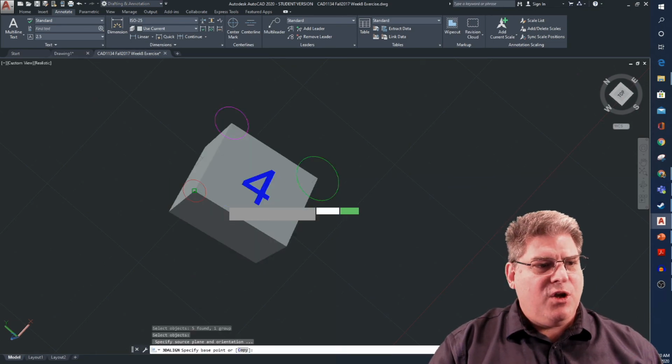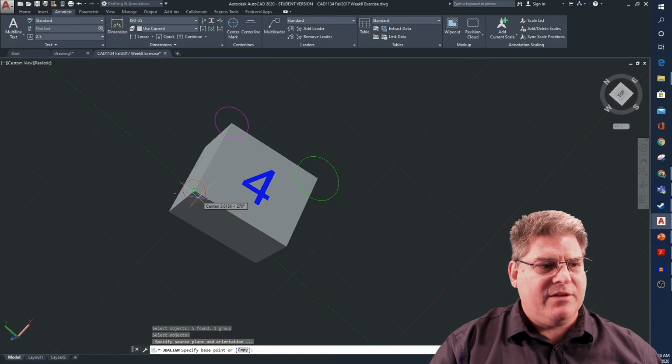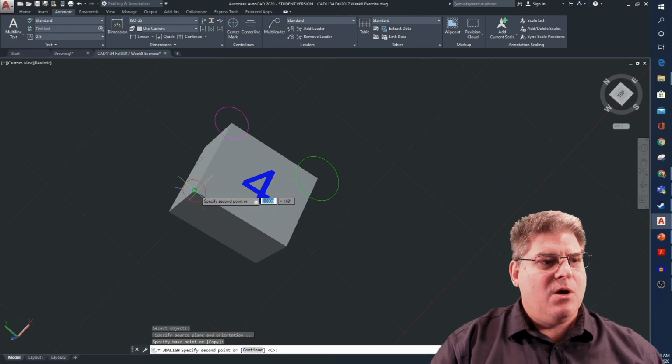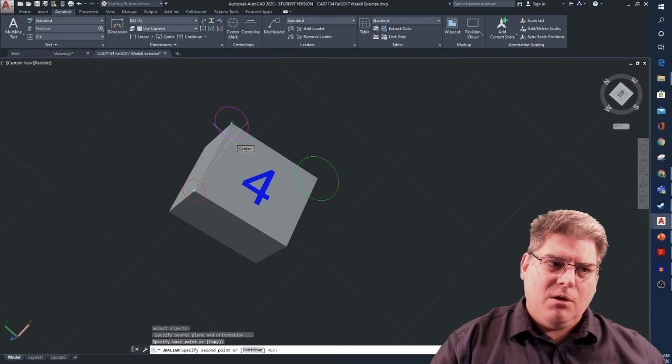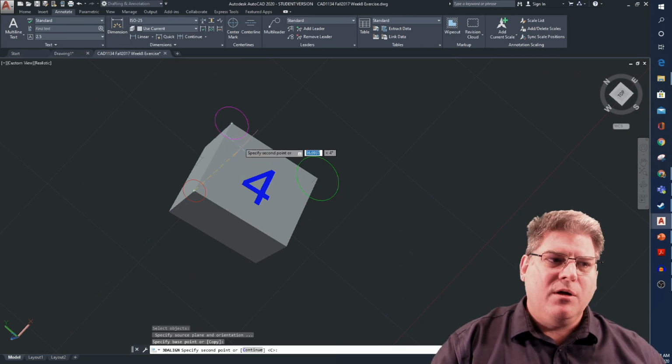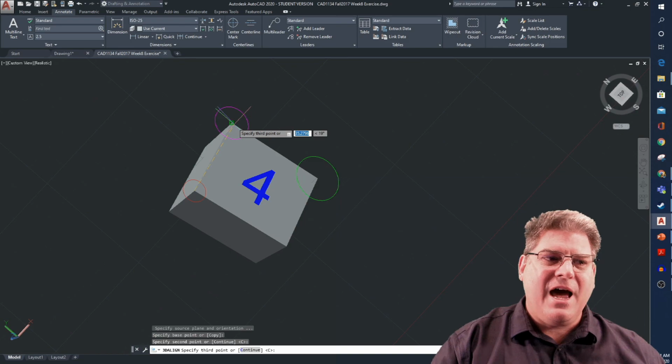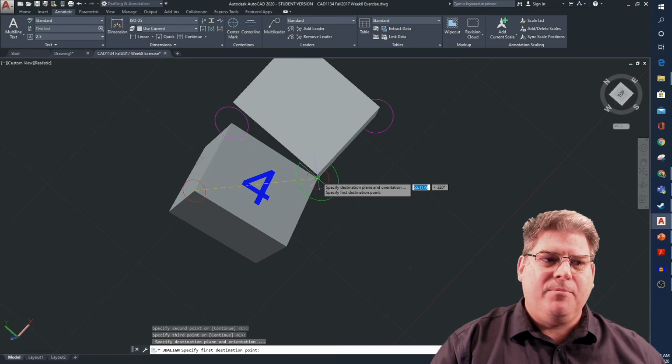And how does 3D align differ? Mostly that you'll pick your 3 source points first. And you'll see AutoCAD's actually telling us what to do. So specify a source point would be the center. And it's really important that you remember the order in which you pick these. So the red is going to be my point, the magenta creates the axis, and the green creates a plane.